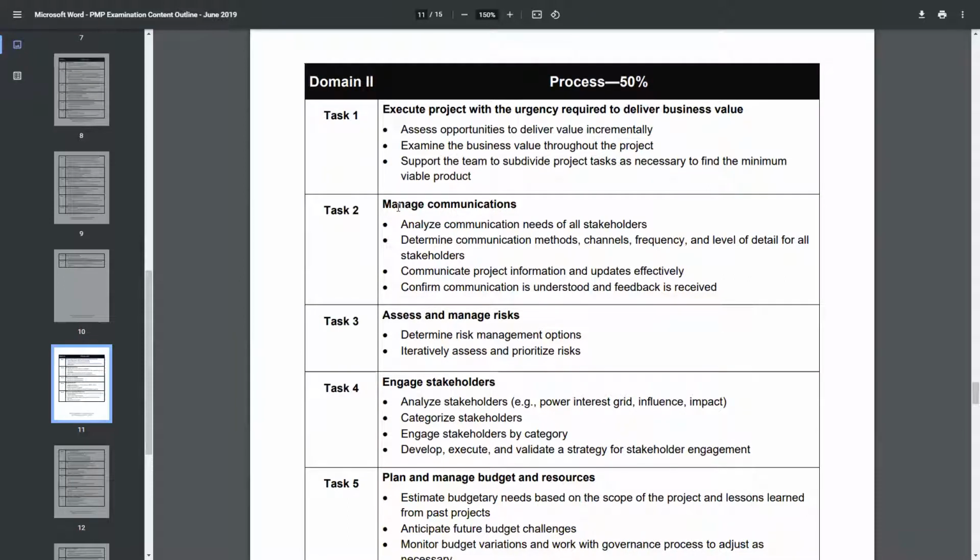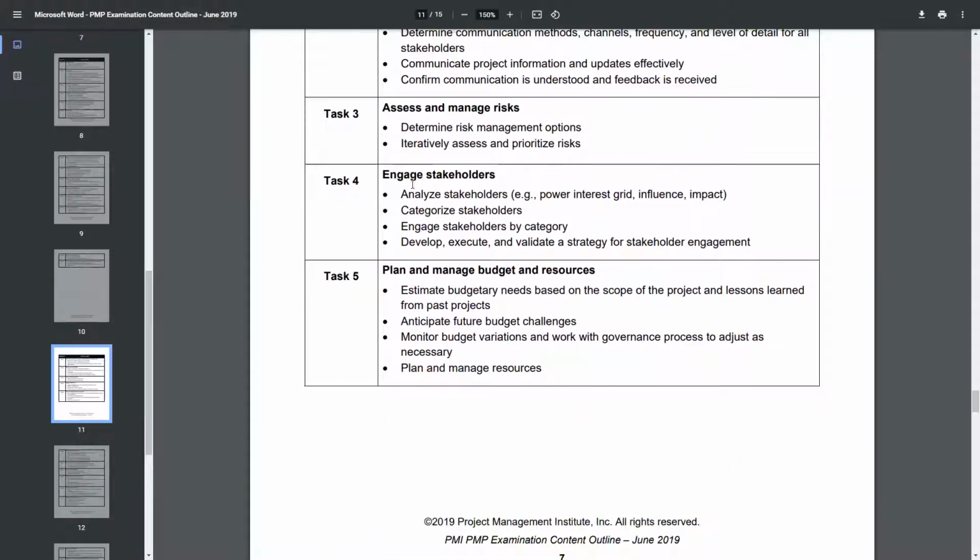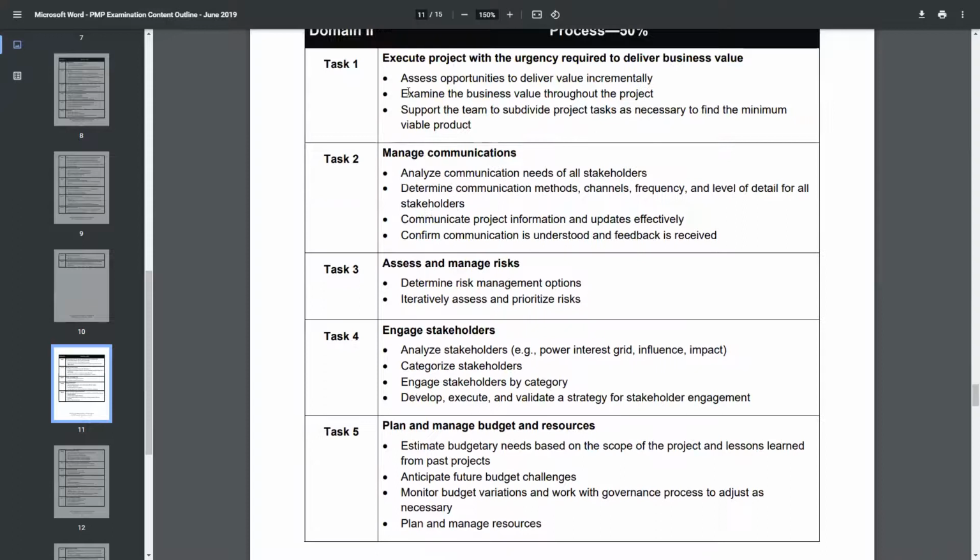But the bottom line is, if you're looking at a study guide and they're saying in the process domain, task 3 for assessing and managing risk, if you attempt to look this up in your PMBOK guide, you will be stuck. Don't do it. My suggestion to you, though, is to read through. And if you've really done your homework, you should be able to map whatever is here to specific chapters in a PMBOK guide.